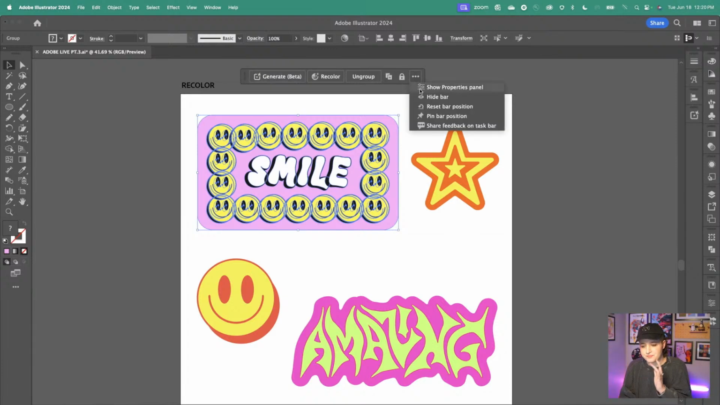You can pin it down, you can reset the position, you can also hide the bar. So you have the option to lock it in place, so it's just there for you whenever you're working, speeding up your workflow. If you're someone who absolutely hates the contextual taskbar, you can turn it off just like how I did previously. I flip between turning it off and on depending on what I'm working on.